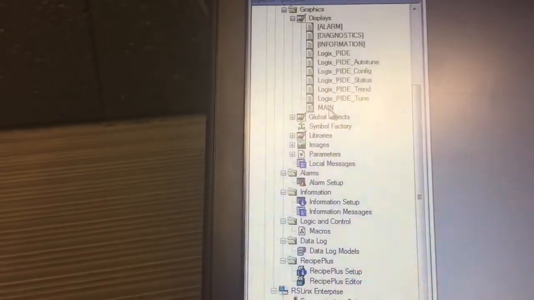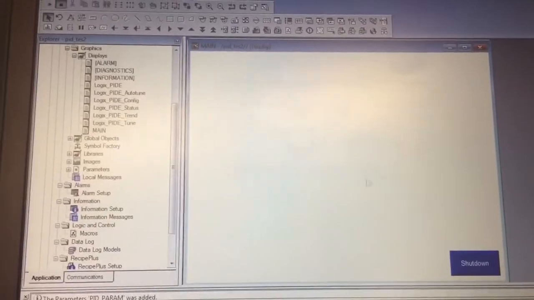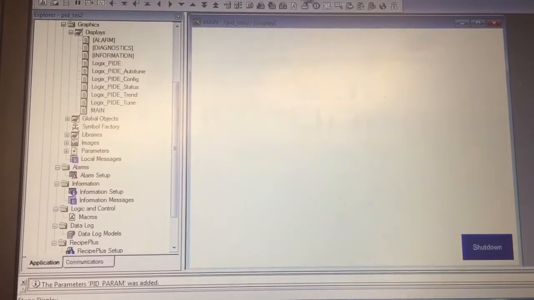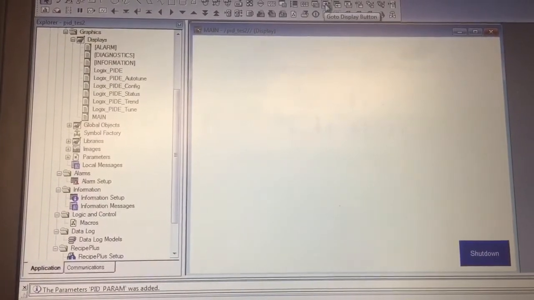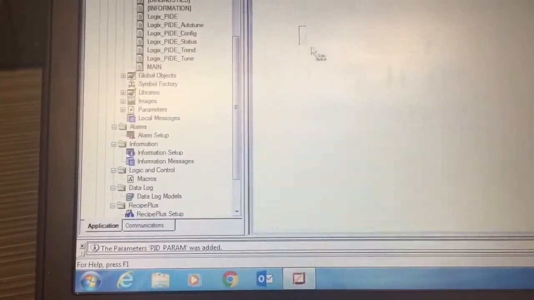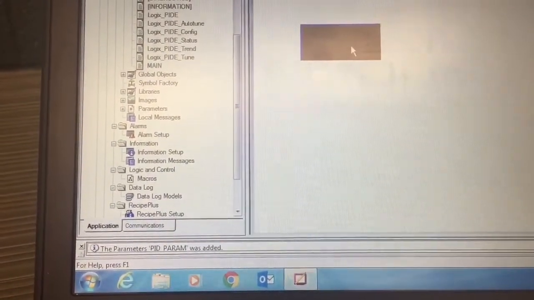Now, if we go to our main display, we'll double click and open up our main display. So this is what we would view on the HMI, the screen right here. We're going to be working with the Go To button right here. So the Go To display button, you can see it's right up here. Click on that, select it, and then now I can drag and drop and create a blue button. Double click on that button.